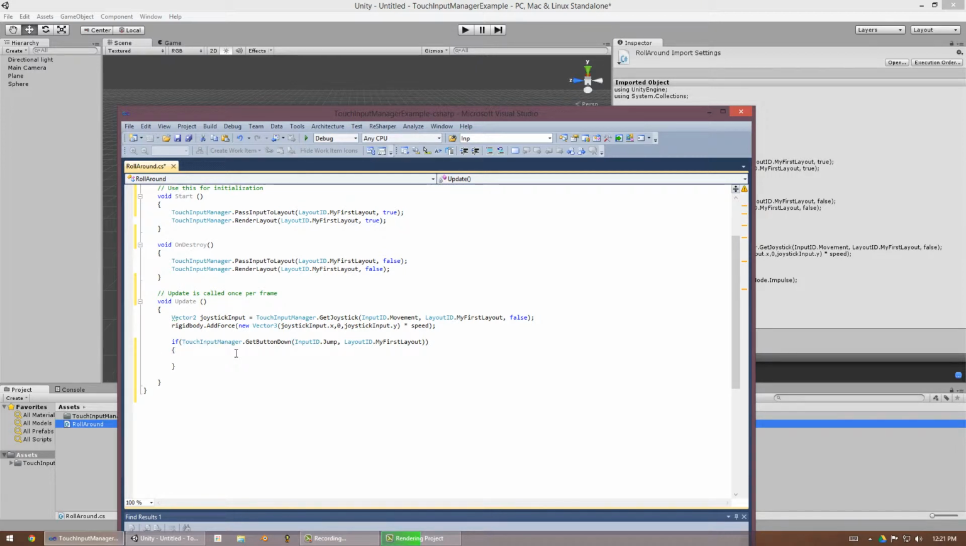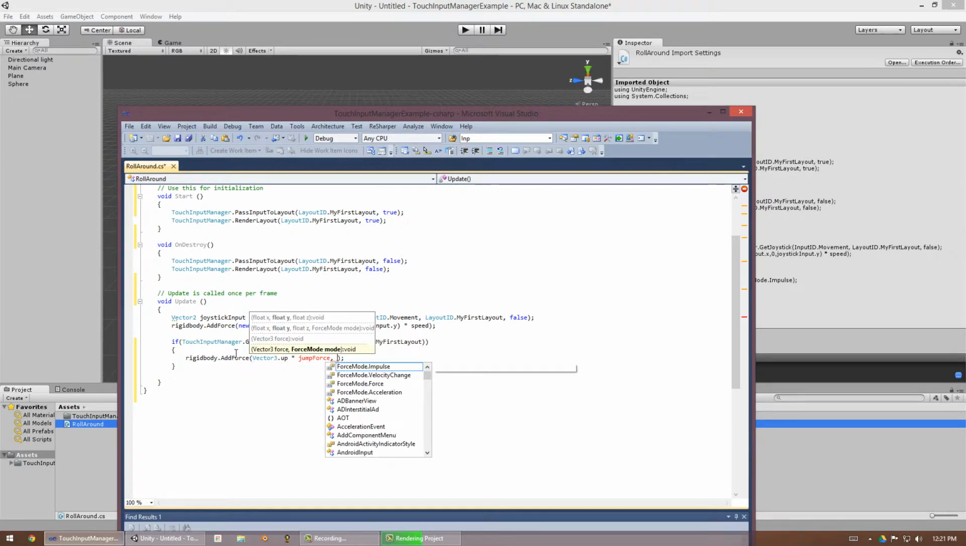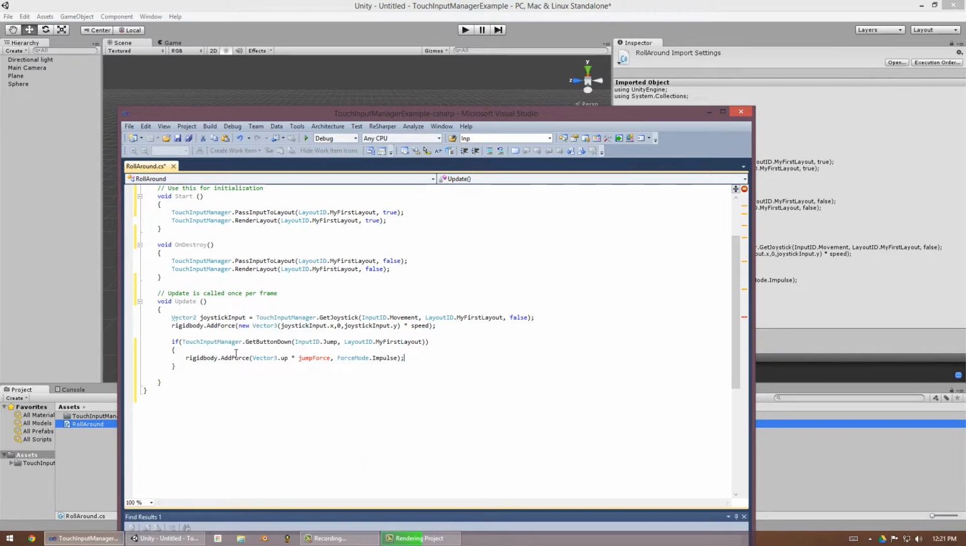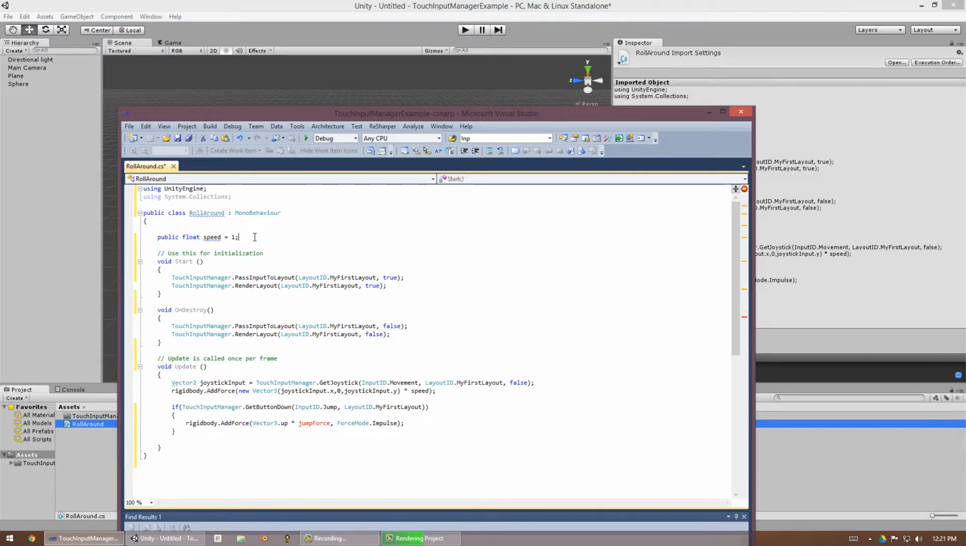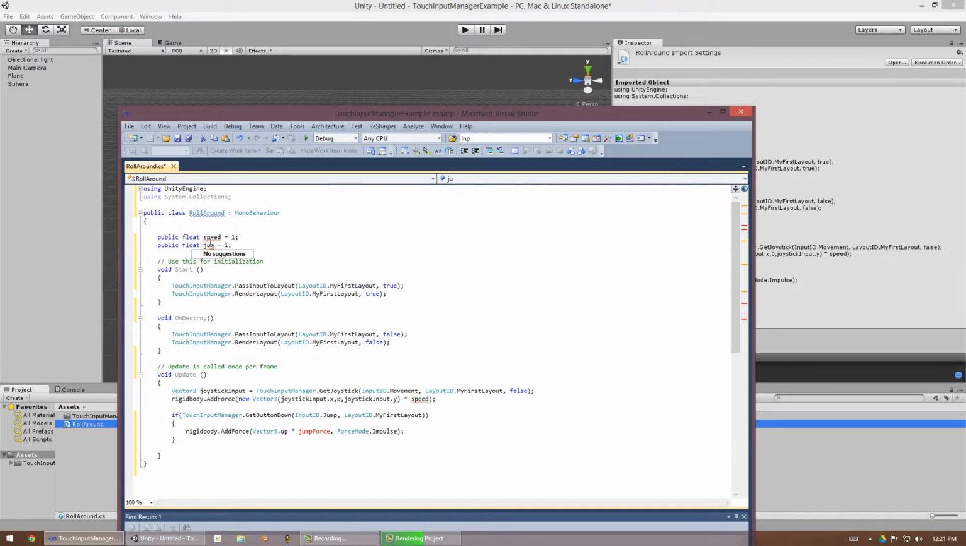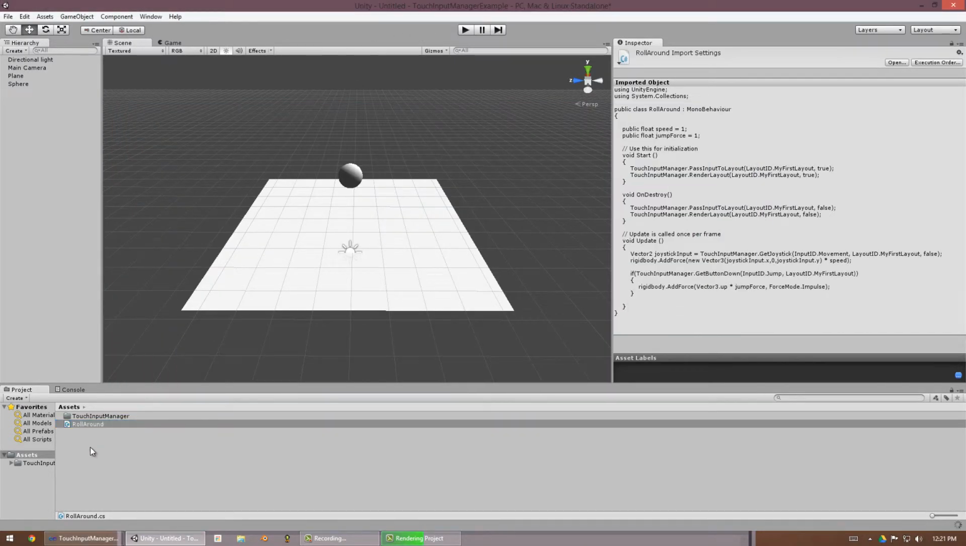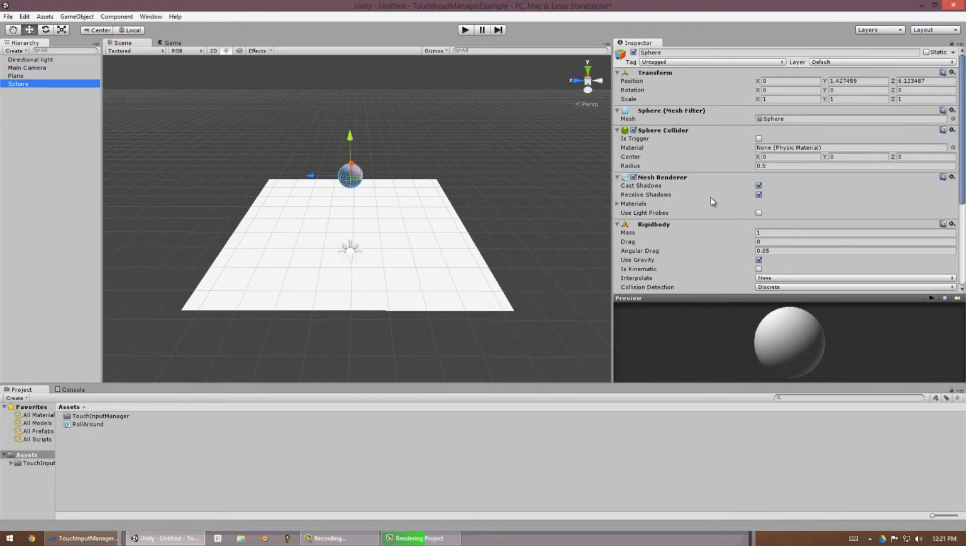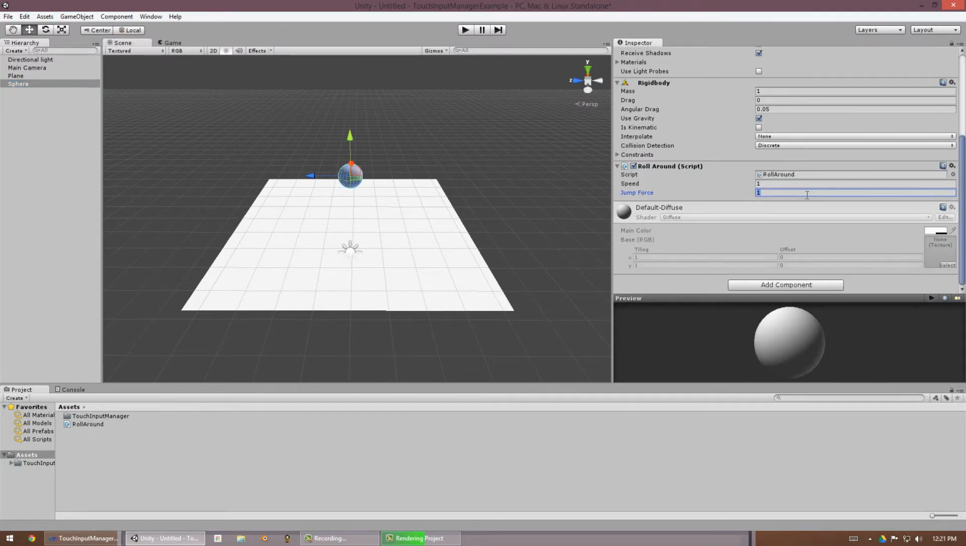Now when we do detect that the button's been pressed, what do we want to do? We're going to add force to our rigidbody in the up direction, multiply the up direction by the jump force, and the force mode will be impulse. And we'll just declare a jump force variable. Now we'll go back to the editor and look at our ball object. We'll give it a jump force of, say, 3.